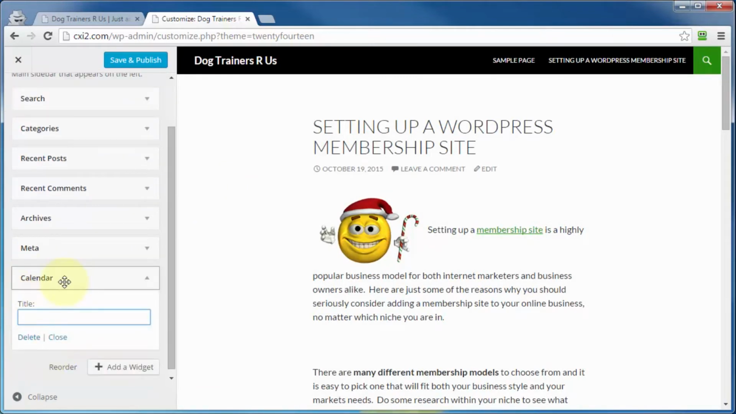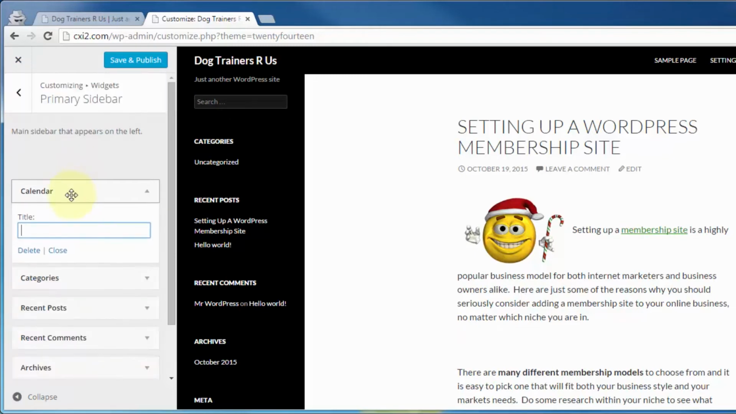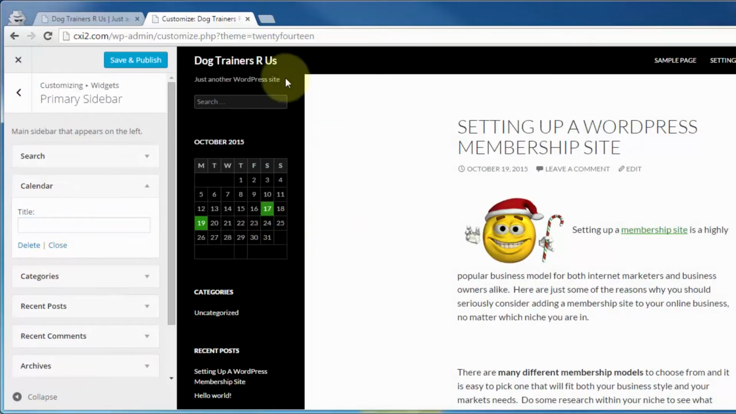And if you want to move that, let's move this out here a little bit. You see this is the primary sidebar right here. Let's say you want the calendar to be right up here below the search and above the categories. Right there, we go. And you get a live preview of it right here. Now if any of these adjustments look good to you, great. All you have to do is click on save and publish.